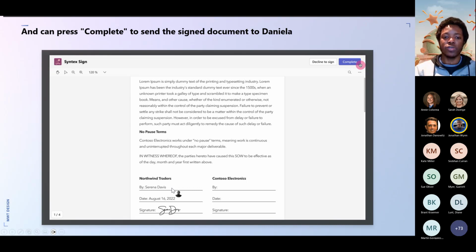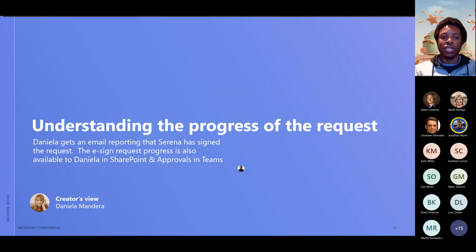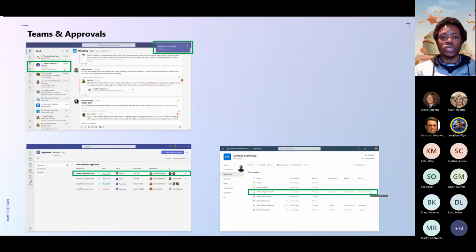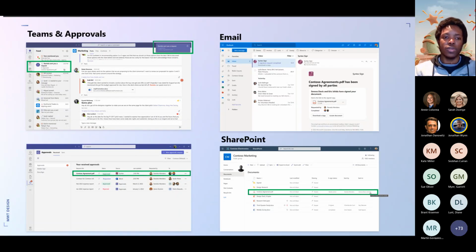So once all the signature fields have been added, the next thing they will do is click on the complete button. And at this stage, the job is done for the signer as long as they're happy. On the creator side, who is Daniela, how is she able to track all of the things that are going on? She's able to track in Teams and Approvals.